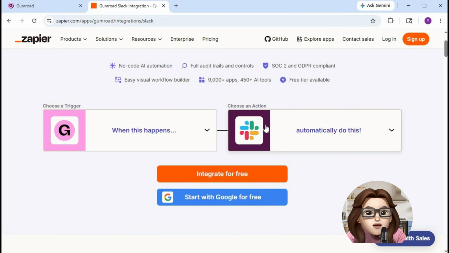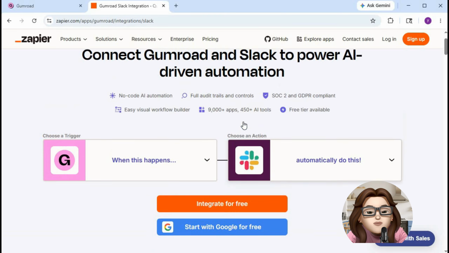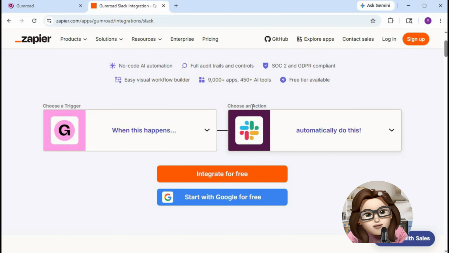After that, select Slack as the action app. For the action event, choose Send Channel Message. Now connect your Slack workspace to Zapier. Then select the Slack channel where you want the sale notifications to appear.